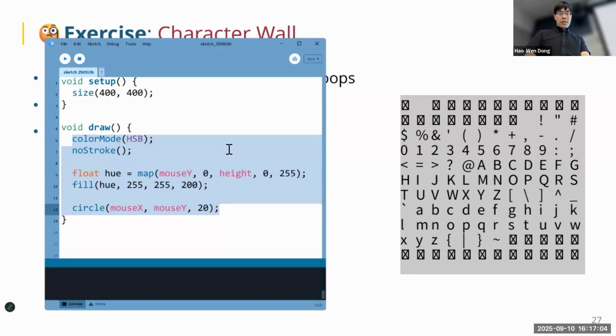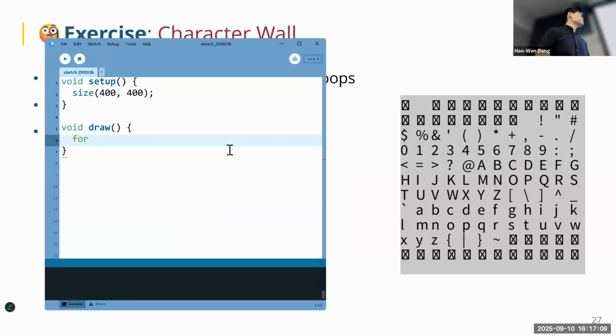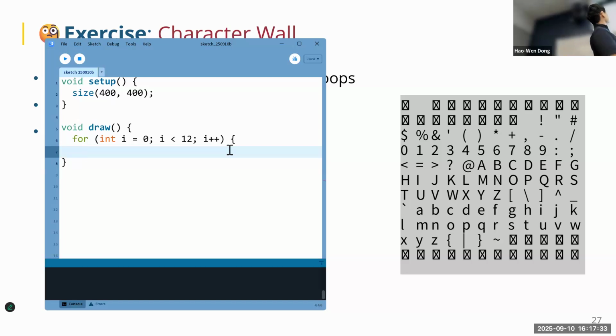So now we need a for loop with integer i. We will go for the X, so i will be the X, and y will be the j. Integer i equals 0, i smaller than 12. In this case, we have 12 numbers each row, i plus plus. This will loop over i from 0, 1, 2, 3, 4, all the way to 11, and that gives you 12 numbers because you include 0.